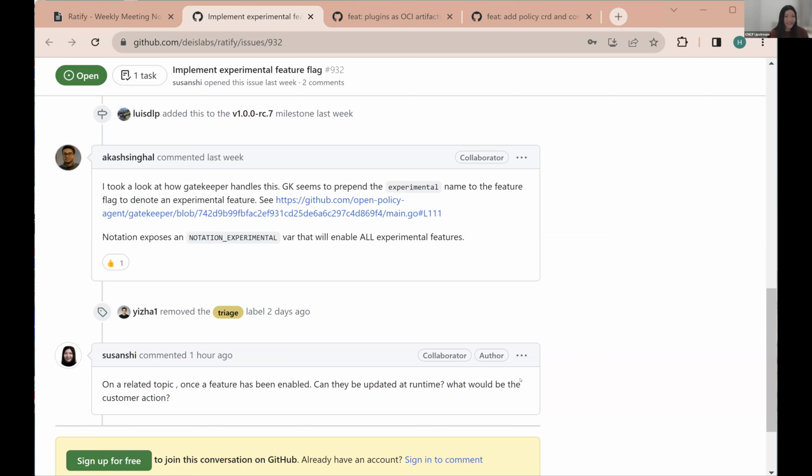Yeah, thanks for the suggestion, Feynman. And on a related note, I've just put in a comment to talk about which feature flags we have today can be updated at runtime versus which ones should not be updated at runtime. So HA is one that we think the customer can scale up and scale down.